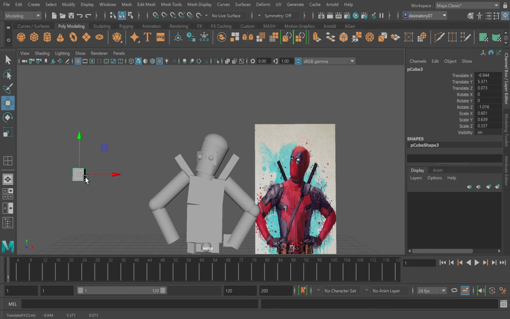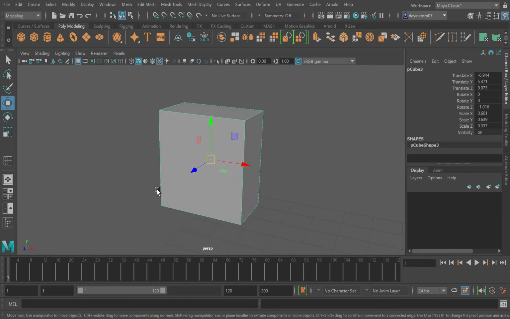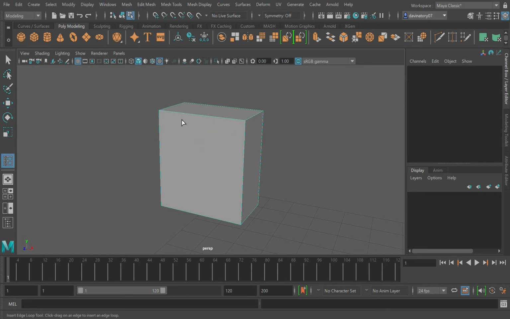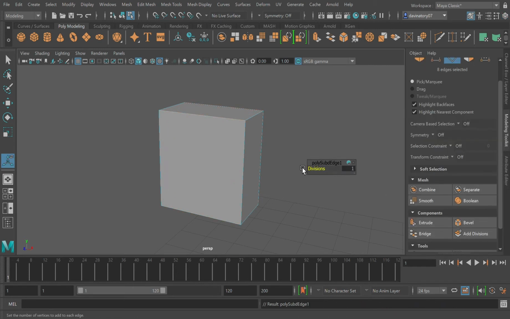more differently. What we're going to do is take one and begin by putting in a bunch of edge loops. Insert some edge loops. We're going to add a couple more than last time so we have more areas to work with. Actually, before we do any of that, let's go to our modeling toolkit, add divisions.